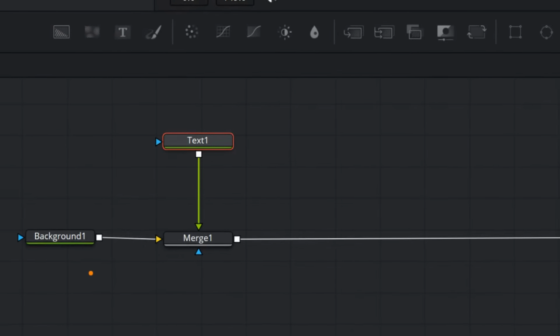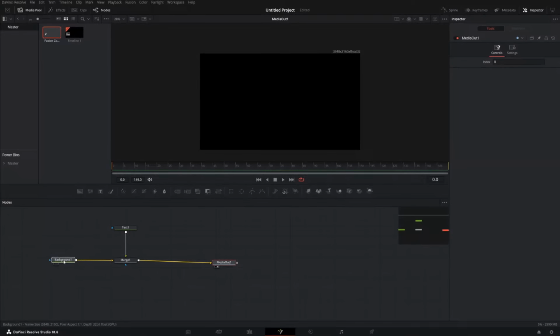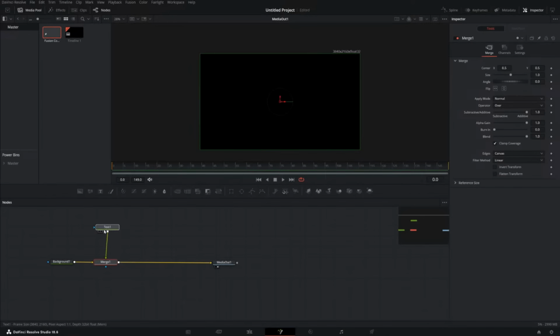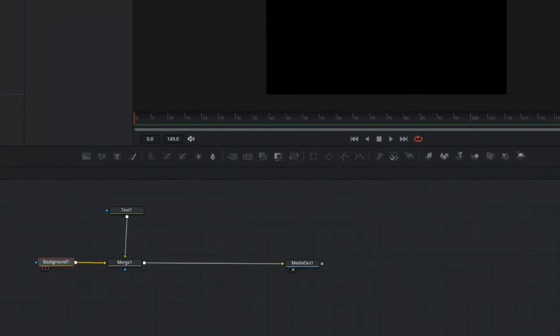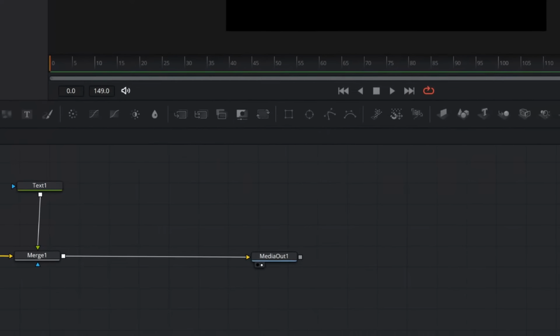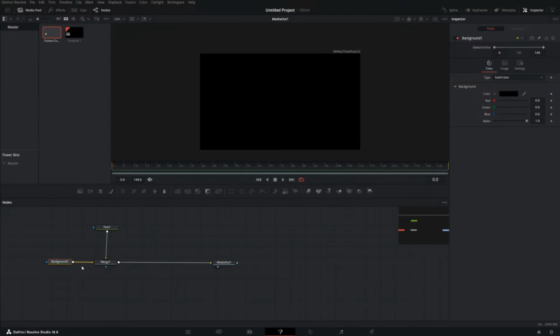And we can change the layout of these and move them closer together and put them in an order that makes sense to our eyeballs. To me, it makes a ton of sense when I go, oh, okay, background here, text layer merged in, and then it goes to the output, right? That makes sense. Left to right, boom, my brain gets it.